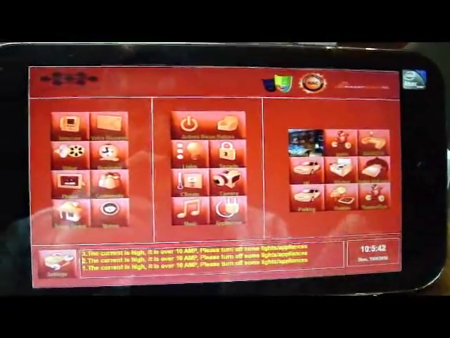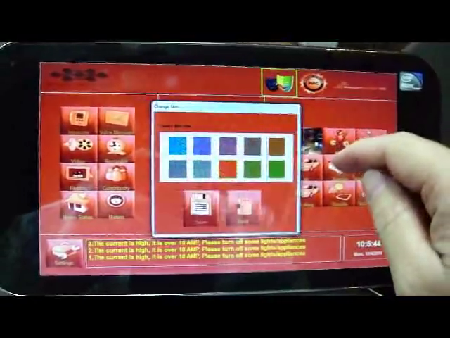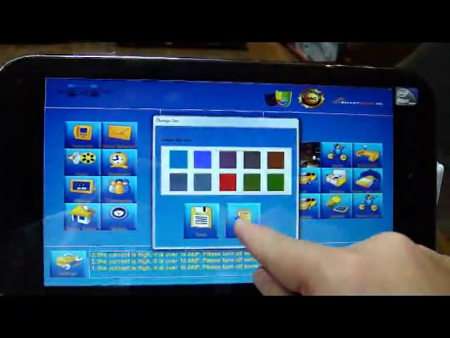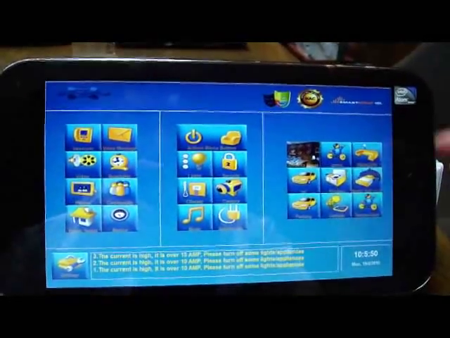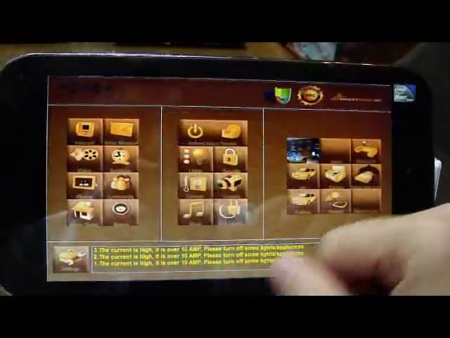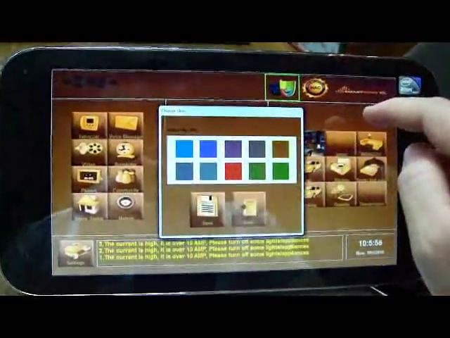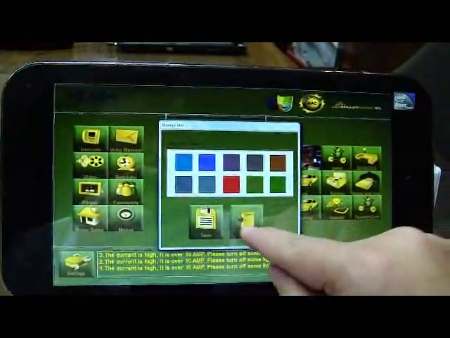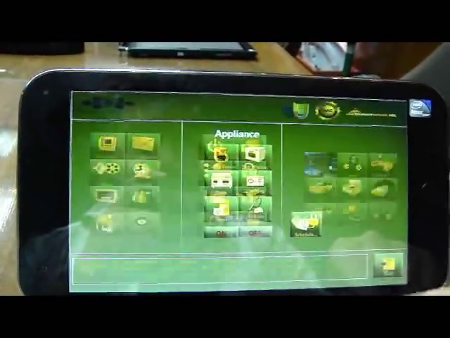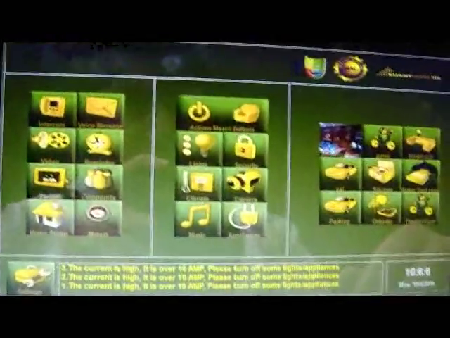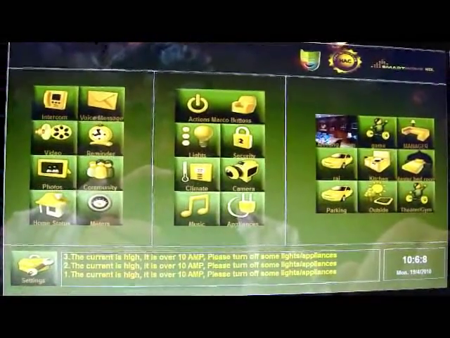The S-pad also, you can change the skin of the software, the home automation software. For example, you want it to be brown, so it will be in brown. You want it to be in green, for example, it will be in green, as an example, and so on. So this is how simple it is to control the S-pad.